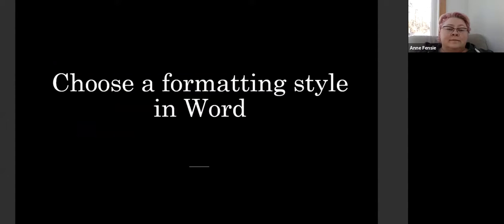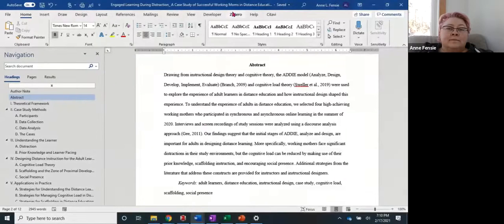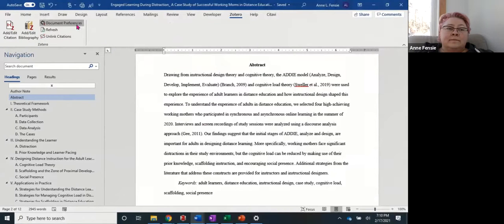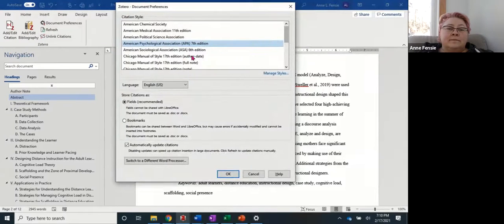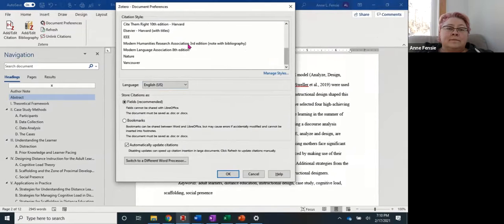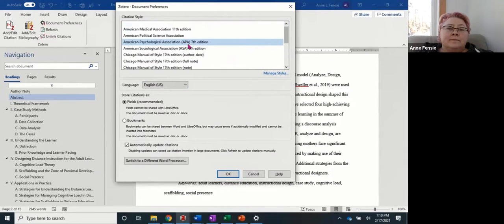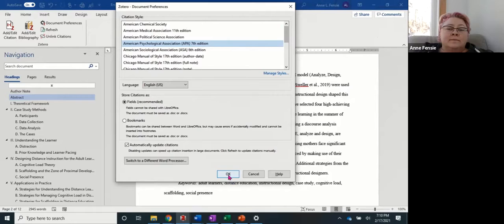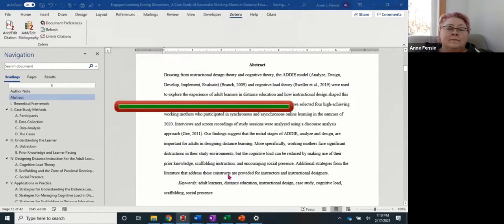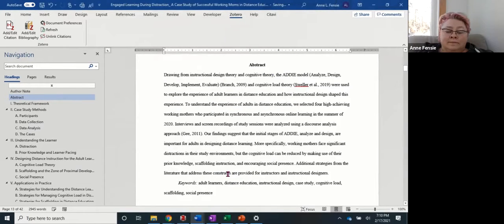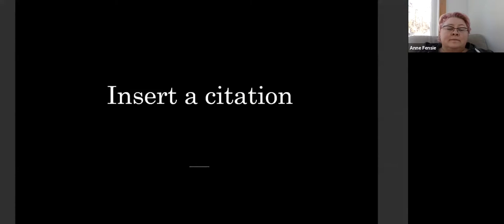When you install the Zotero plugin, you will have a new Zotero tab on your ribbon. Here's what that looks like. You'll need to click this Zotero tab in Word, and then click the Document Preferences button. In the dialog box, you can scroll through to find your citation style. I'm going with APA version 7. Then click OK. Now we are ready to start inserting citations.